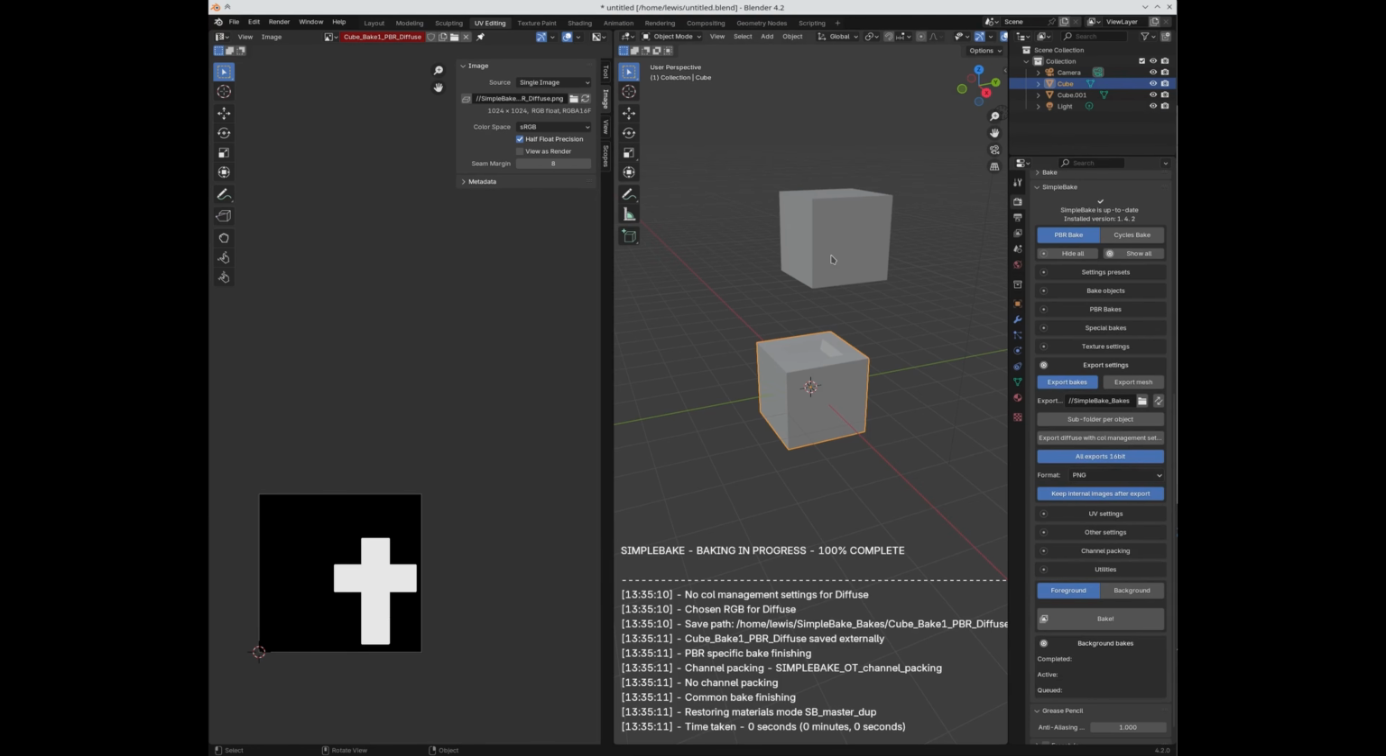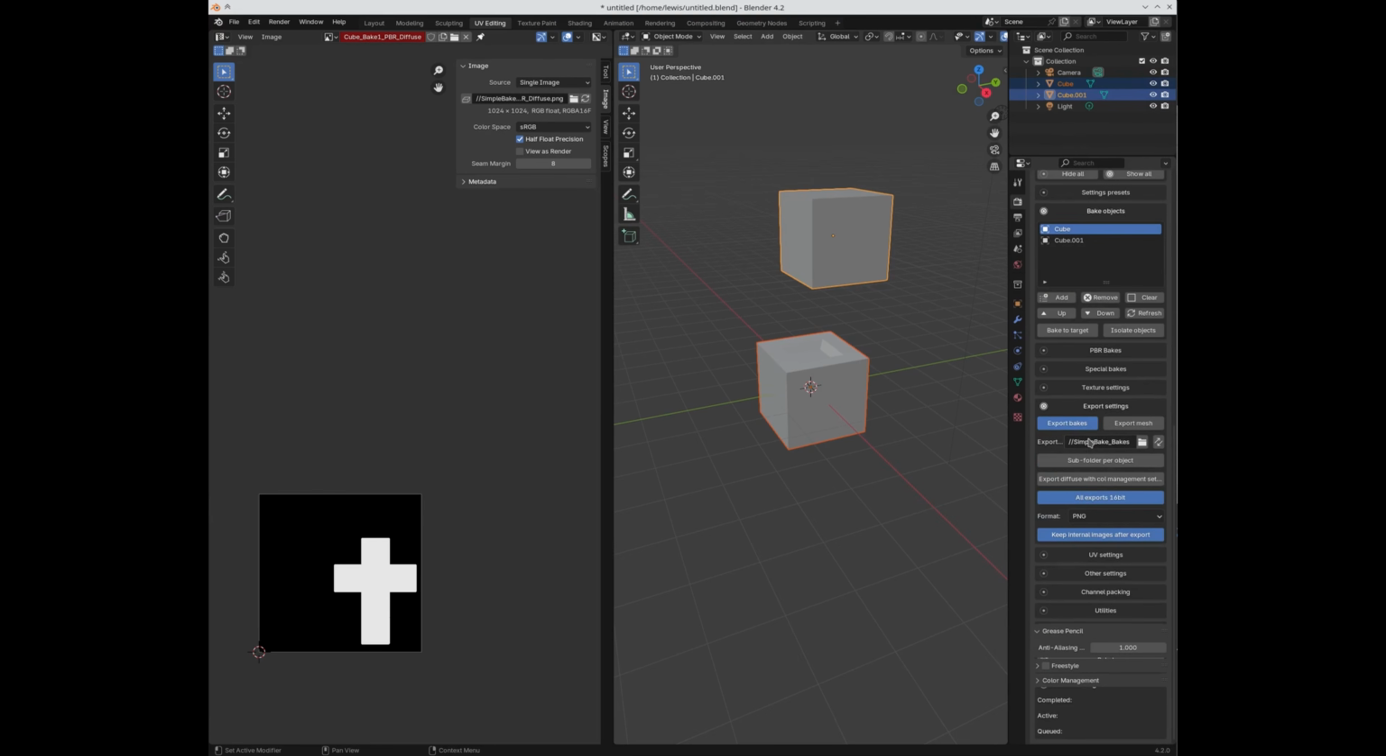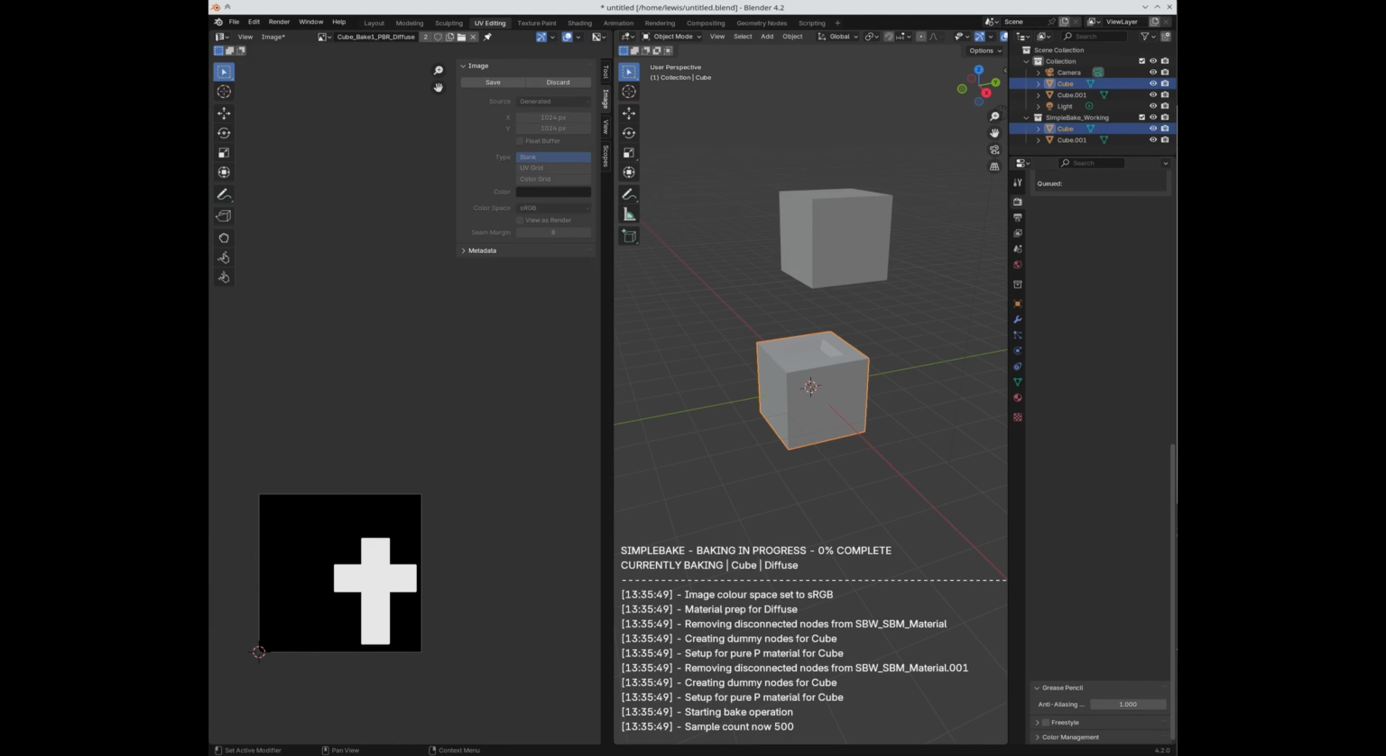Subfolder per object is for when you are baking more than one object, and I think you can probably guess how this is going to work. So I'll turn that on. God, that is really getting annoying, isn't it? I will bake again.